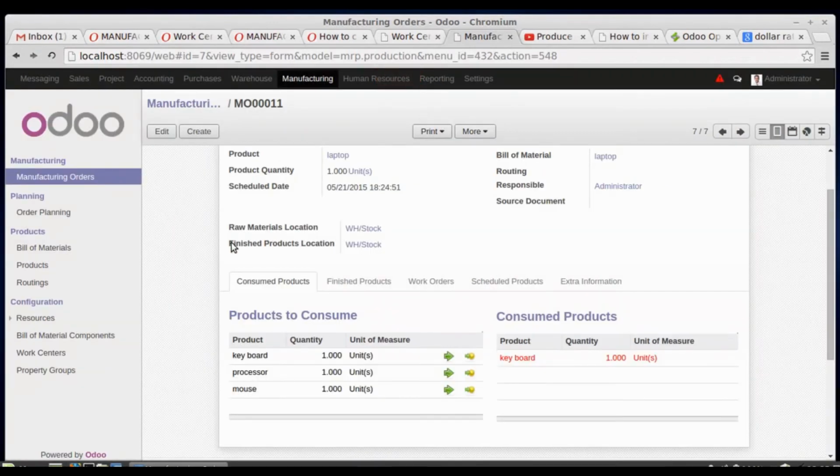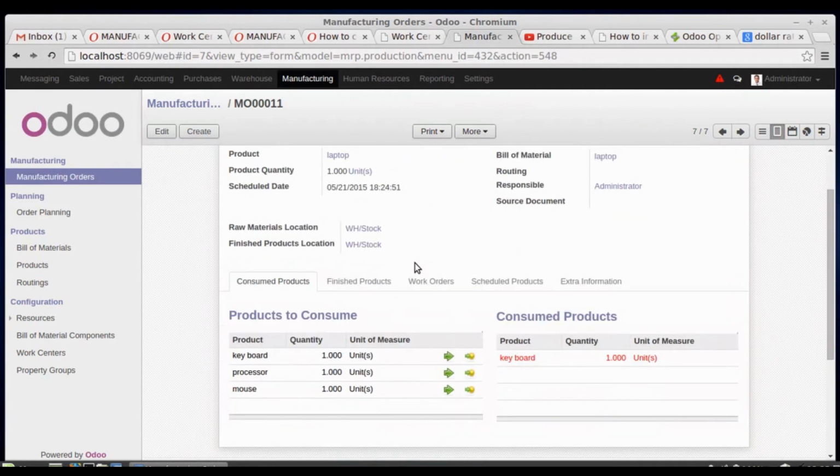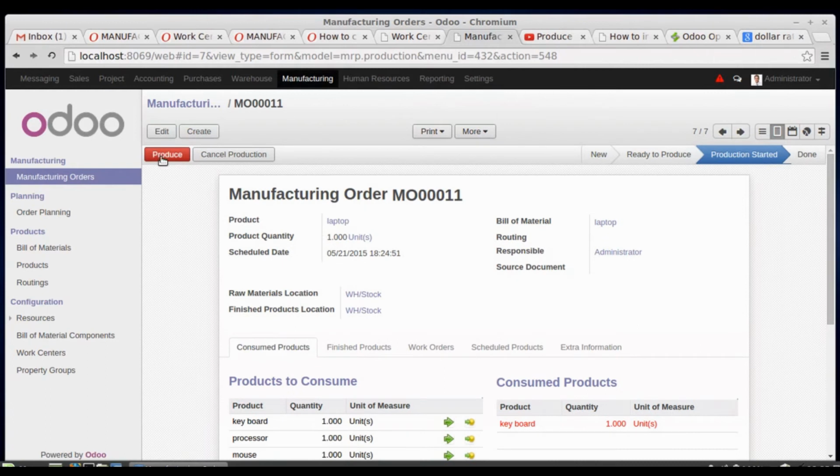One keyboard is scrap. I have taken another, as I have one more keyboard in my warehouse, and replaced it, so it is represented as one keyboard as scrap. Producing this.